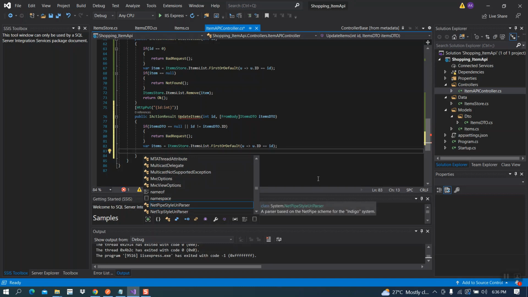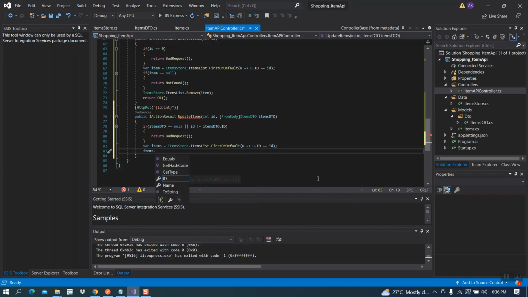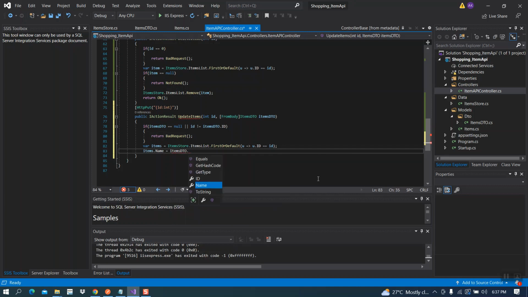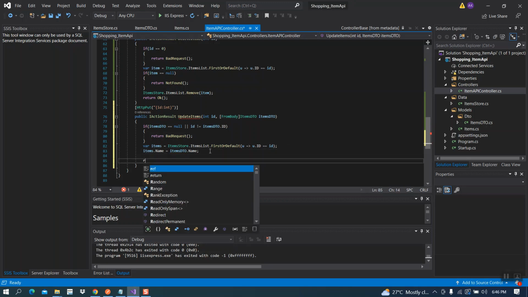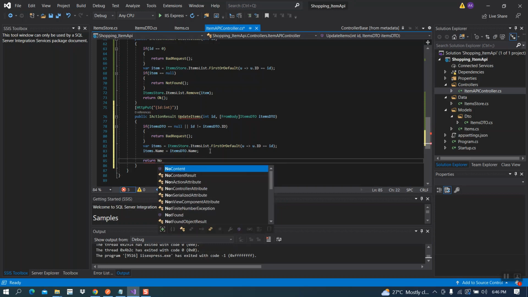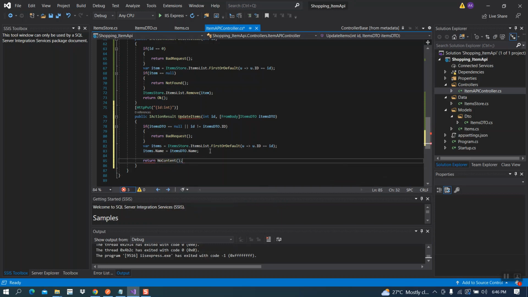Here we want to update item's name equals item DTO dot name, and finally if everything is okay, it will return no content, or we can use it will return OK as well. Now let's run and see the output.